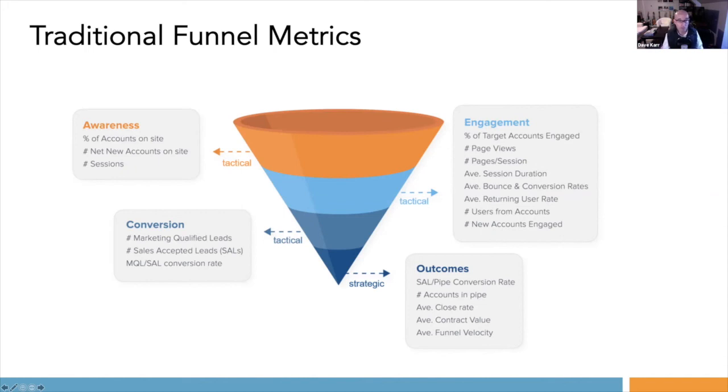So if you're looking at awareness metrics, maybe you want to look at the percentage of ABM accounts, or account-based marketing accounts, that come to your sites, or even something as simple as how many extra website sessions am I getting this month based on my lead generation or ad activities. Then that can go even further down.